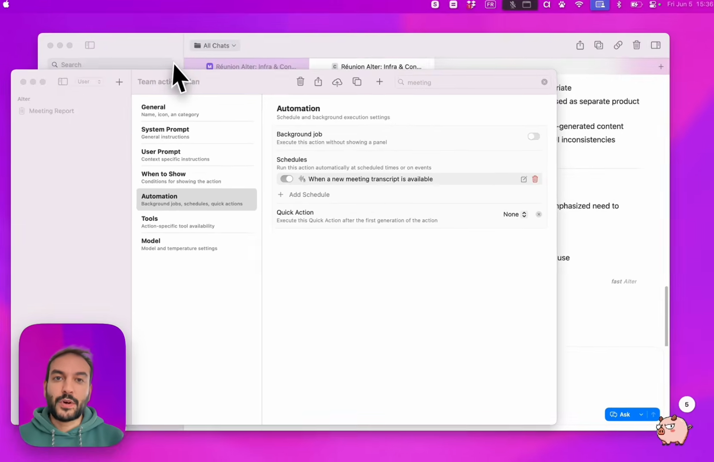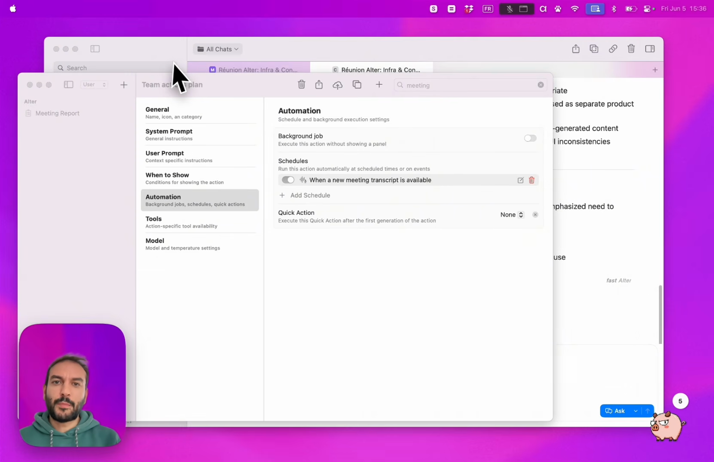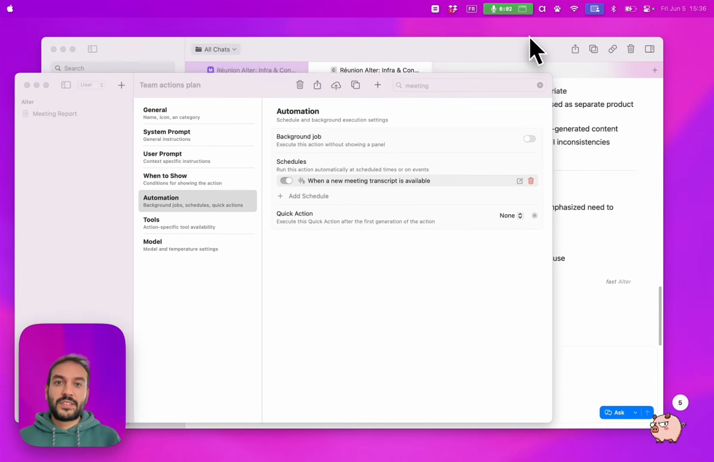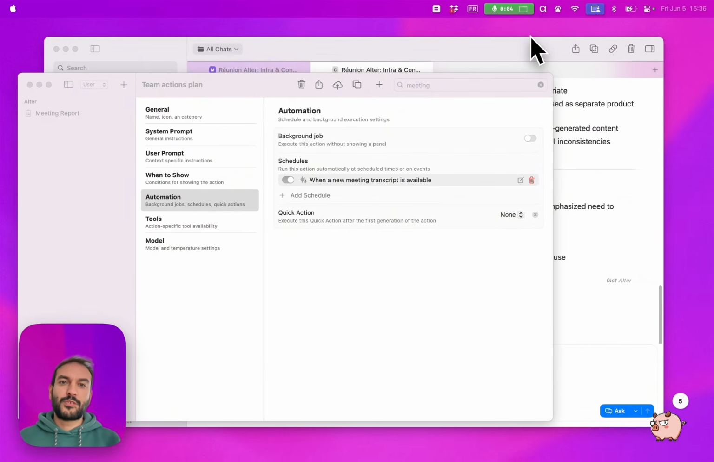Another important point, back-to-back meetings. If you have many meetings in one day, you do not want to wait for one transcription or report to finish before starting the next recording. Let's start a meeting here. And that is important because real work does not pause between meetings.